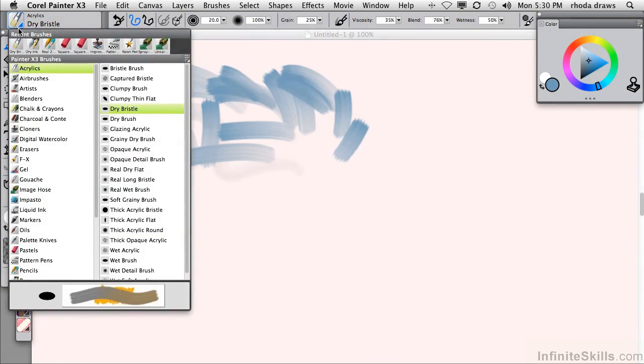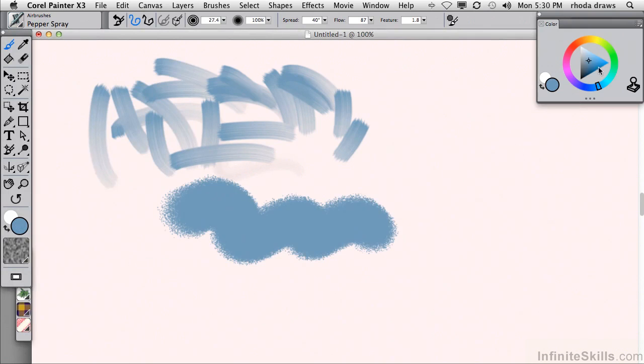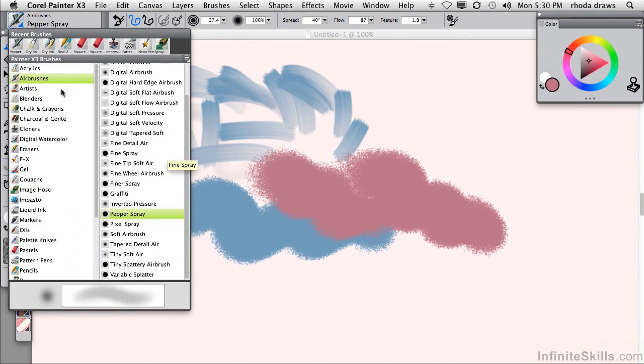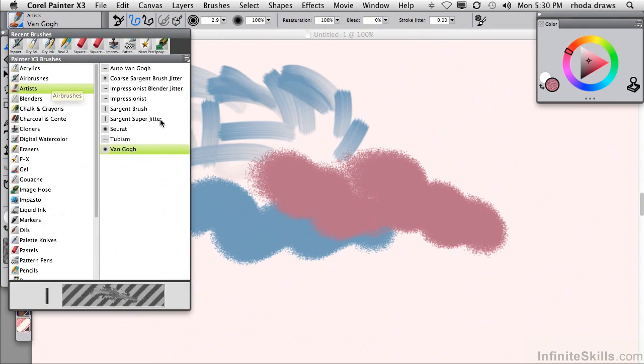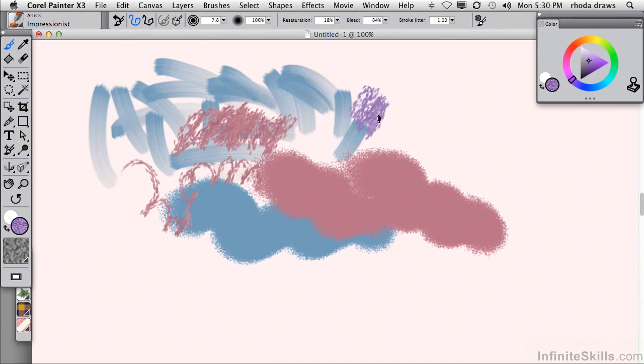Let's look at some airbrushes. Airbrushes, I think you will expect to find a number of different particles. And we have many varieties available. Artists is an interesting category, which gives you the opportunity to imitate the look of a brushstroke by a famous artist from history. This in particular was based on the Impressionists from the late 19th century.